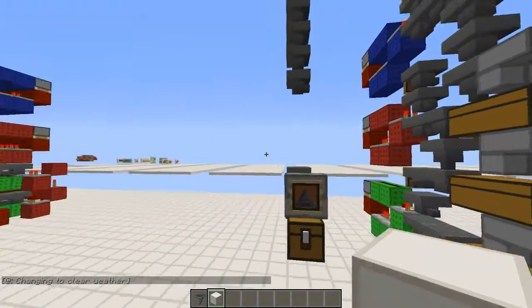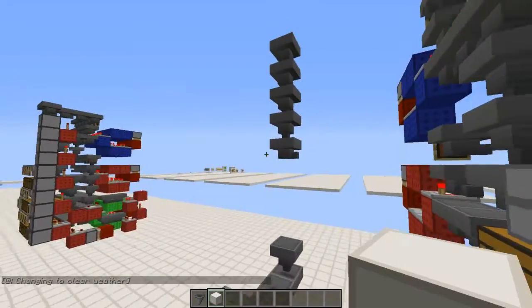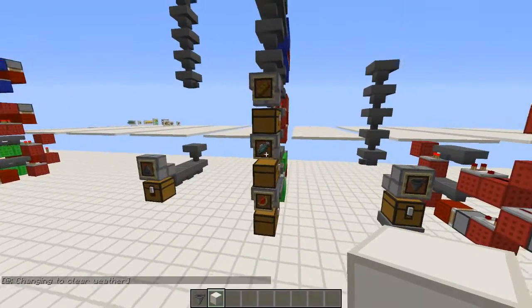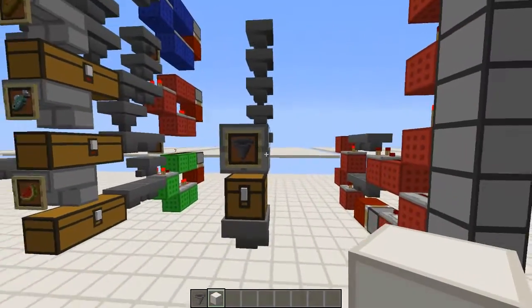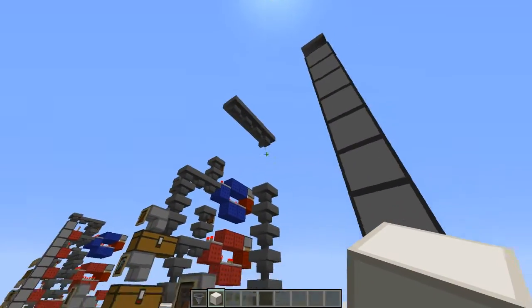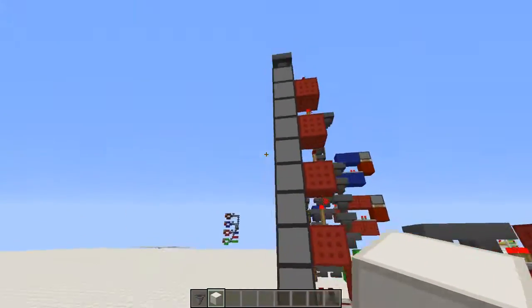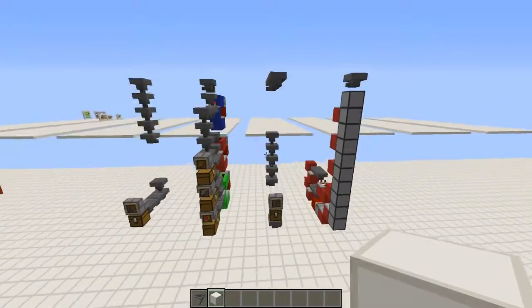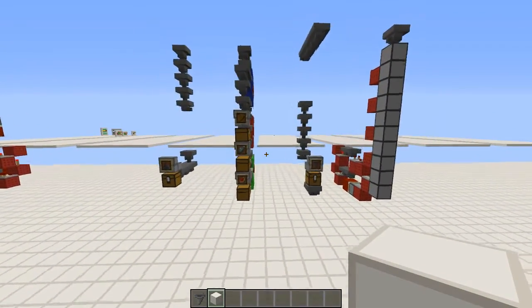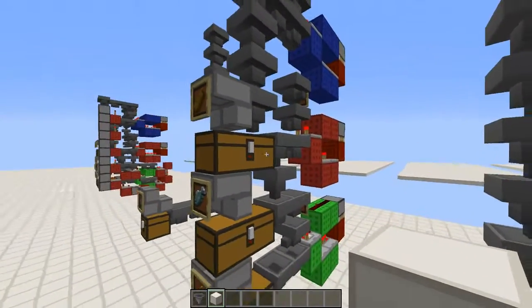This is what it looks like. This is the left side. That's the output. This is the middle. This is the right. And this is the item elevator. And that is the basics of it. So we're going to go ahead and start with the construction of the middle.